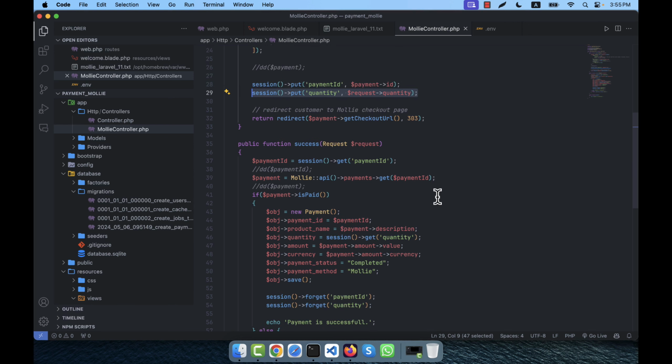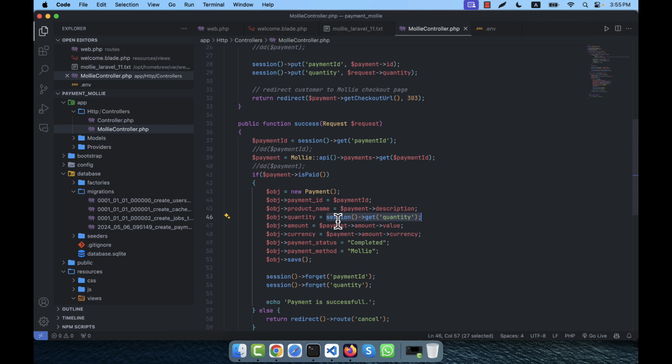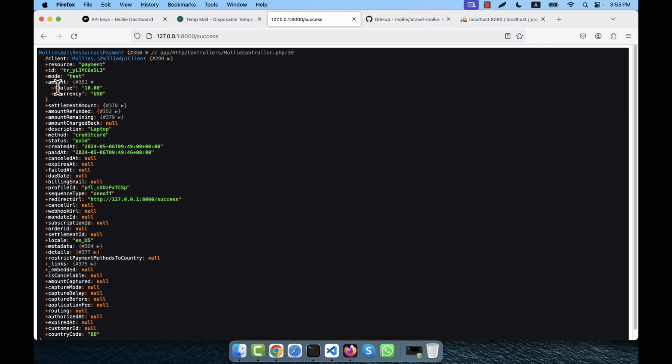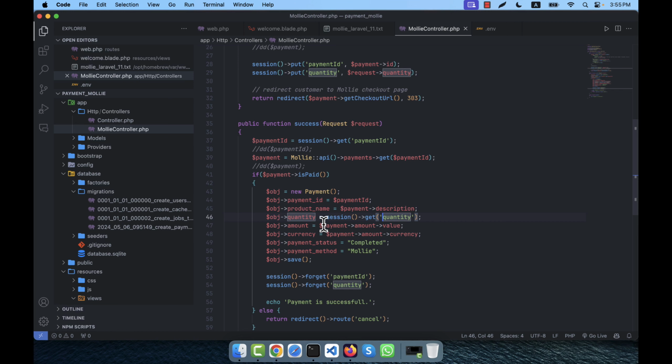Another one is quantity. I also created this here, that means I put the quantity into a quantity session variable, and that I am going to show here. That means the quantity session variable data will be set up here. Object quantity equal to this, and amount equal to payment amount value. So where is this? The main variable is payment, and then you see there is the amount. If you click here, you will see there is a value. So payment, then amount, and then value, that is 10.00 USD. So that I put here, that is payment amount value.